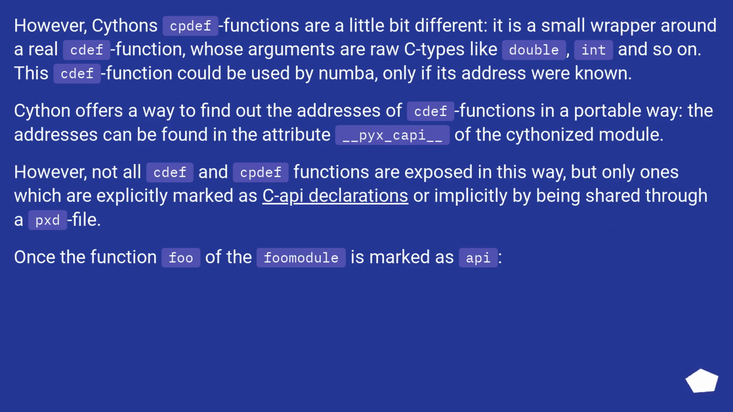However, Cython's cpdef functions are a little bit different. It is a small wrapper around a real cdef function, whose arguments are raw C types like double, int and so on. This cdef function could be used by Numba only if its address were known. Cython offers a way to find out the addresses of cdef functions in a portable way. The addresses can be found in the attribute __pyx_capi__ of the Cythonized module. However, not all cdef and cpdef functions are exposed in this way, but only ones which are explicitly marked as C API declarations or implicitly by being shared through a pxd file.